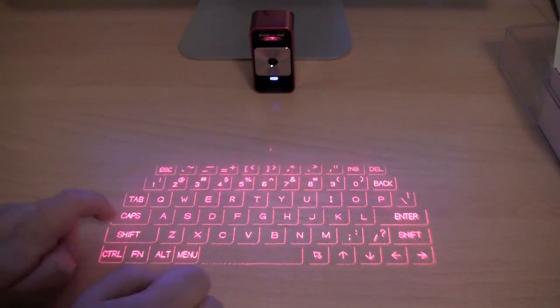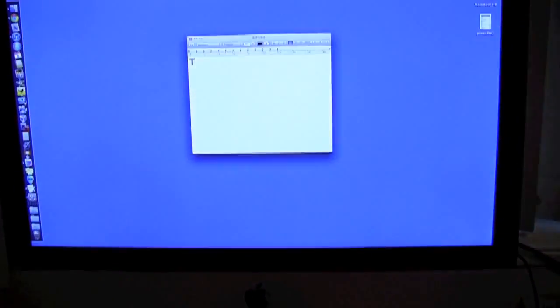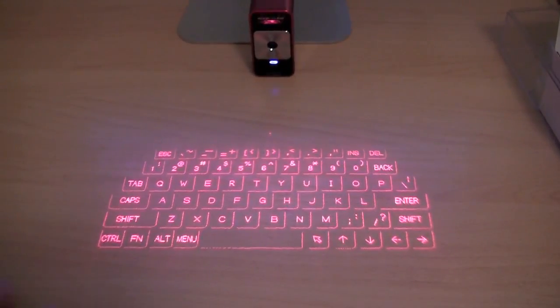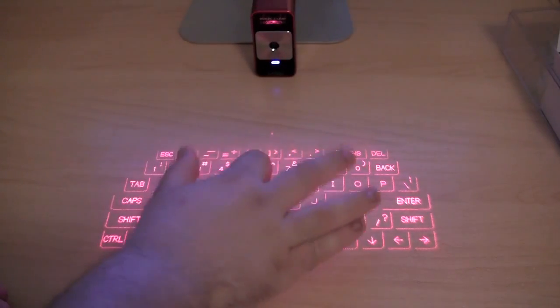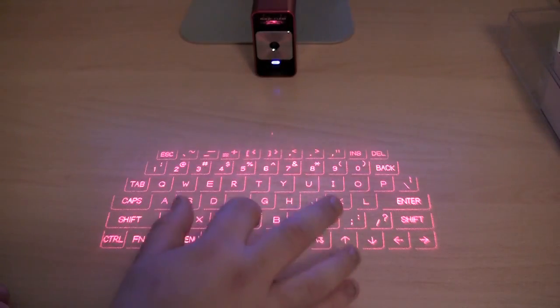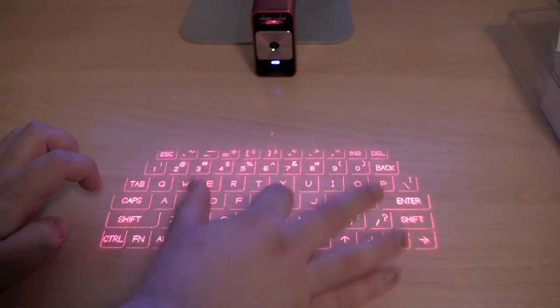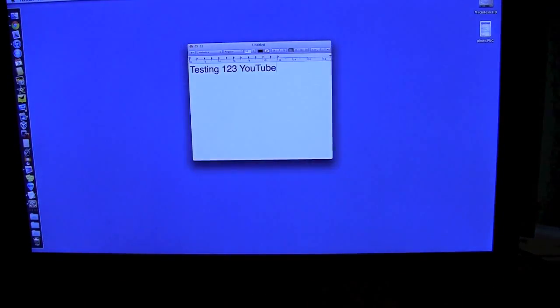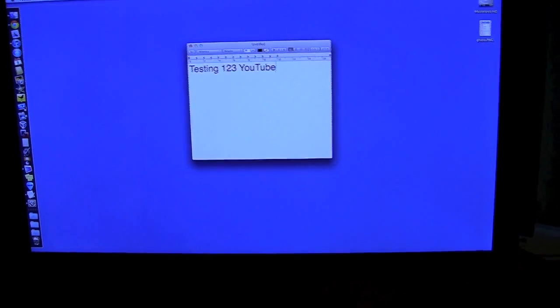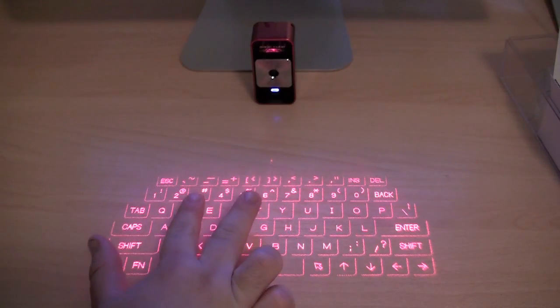So if I want to type a capital, I hold Shift T. And back there on the screen, you can probably see the capital T. It is very responsive, very responsive. So testing, space, 1, 2, 3, capital Y-O-U, capital T-U-B-E. And now let's go back up to the screen, and as you can see, it's typed it in perfectly.